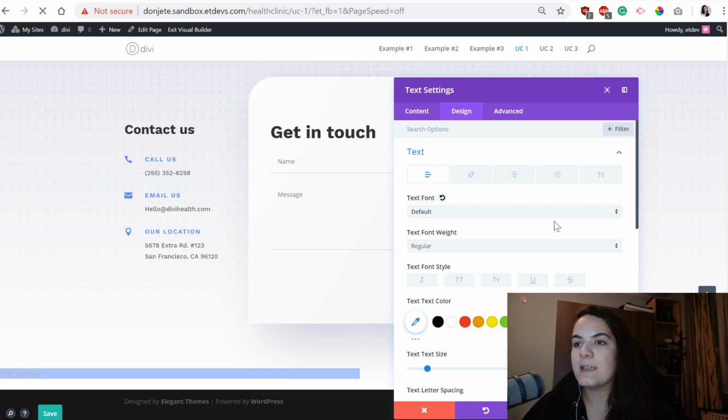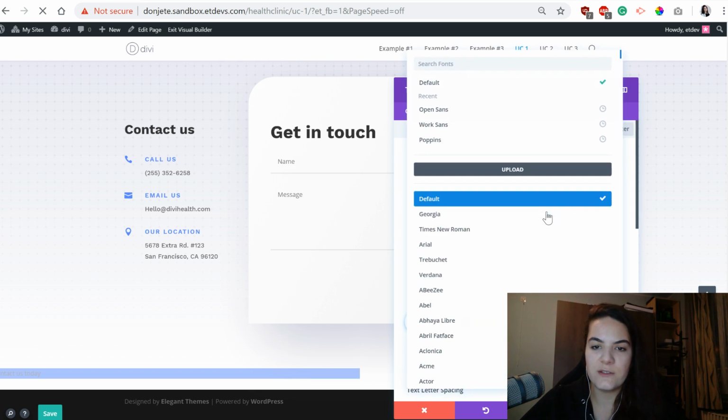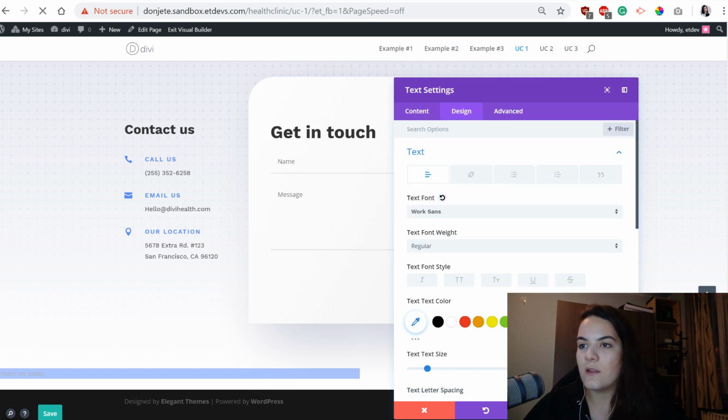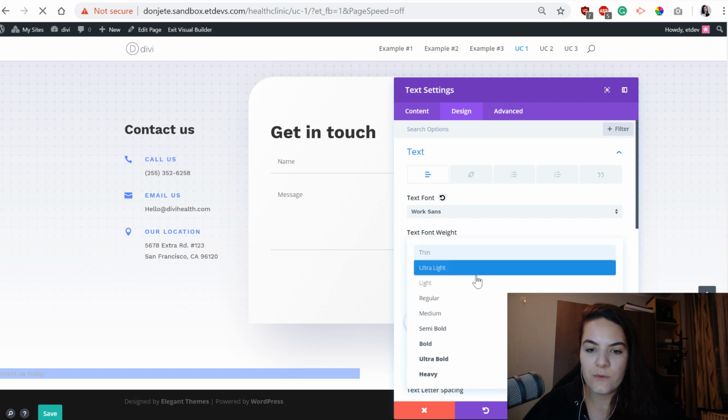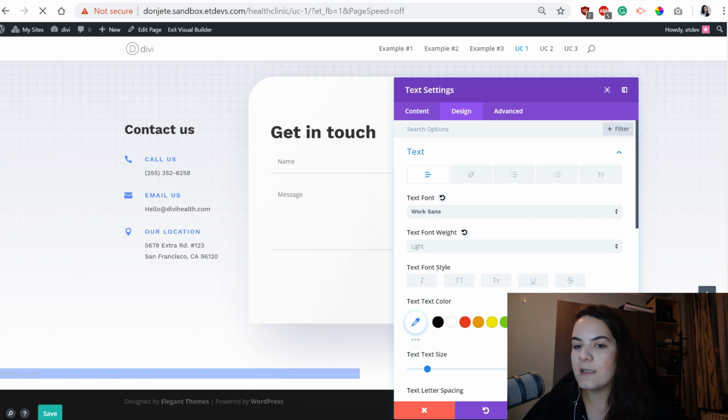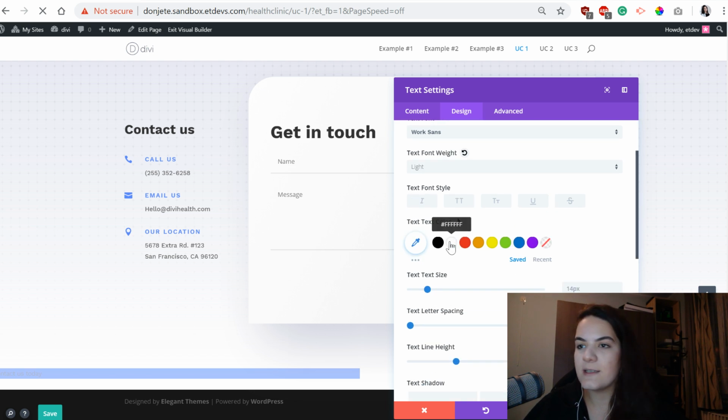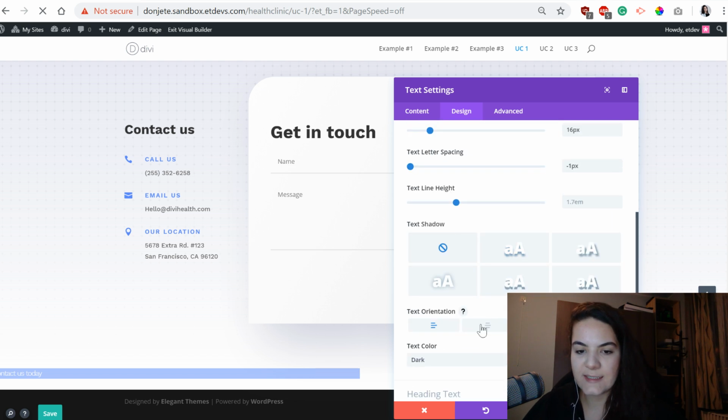So then we'll go to the text settings over here, and we're going to change the font to make it match with the one that's being used throughout the layout pack. We'll also change the text font weight. We'll use a white text color for it. 16 pixels for the text size, and -1 for the letter spacing. Then we'll also change the text orientation to center.